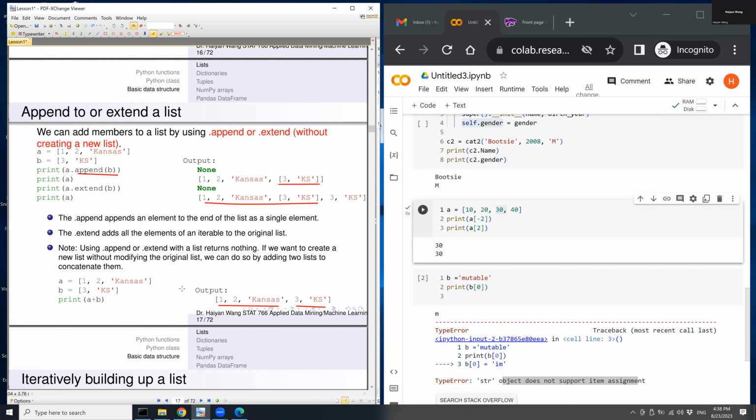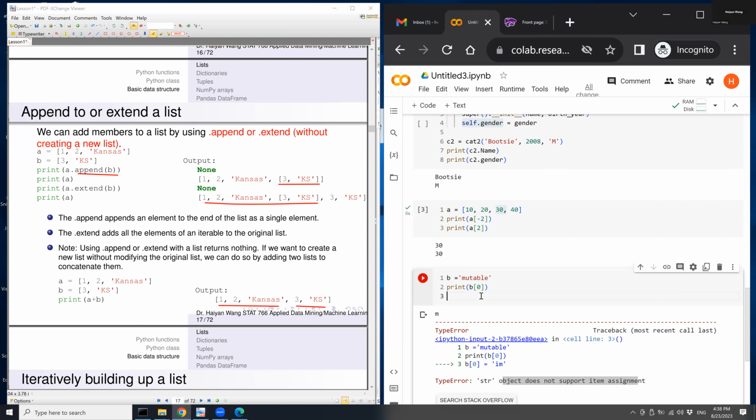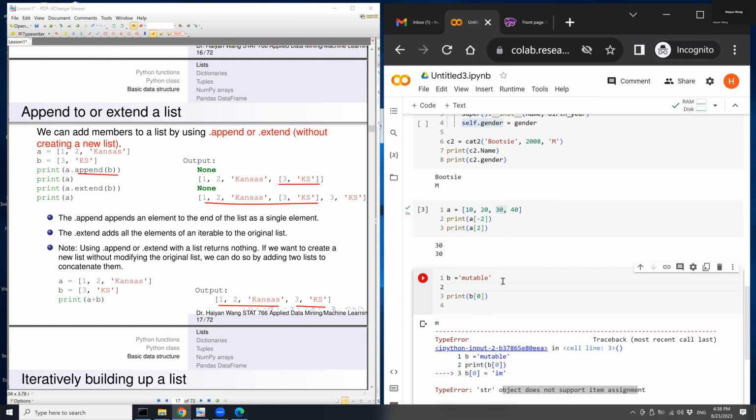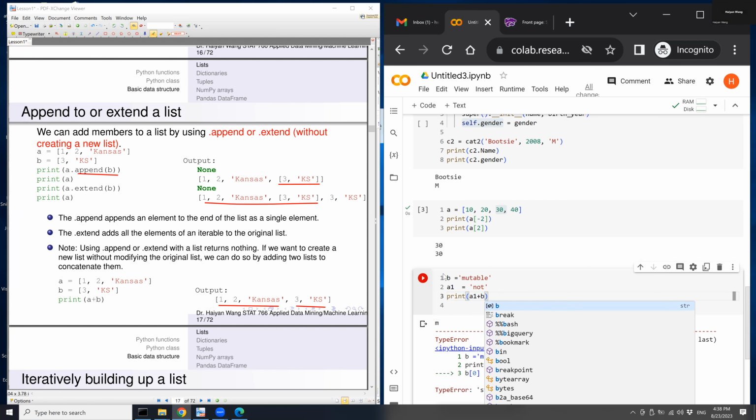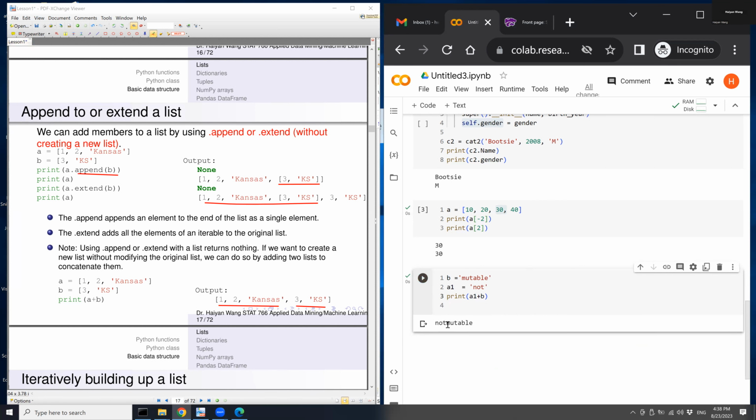In this aspect, the string also has a similar property. If you have one string and another string and you use the addition, it will simply concatenate the two strings together. For example, on the right-hand side here, B is a string, mutable, and A1, I'm going to make it equal to another string, the string is not. And then I want to combine A1 and B. What I can do is A1 plus B, and that will put the two together, not mutable.